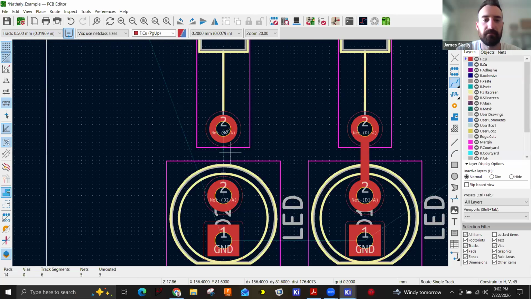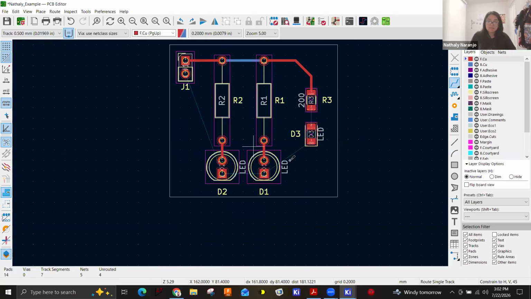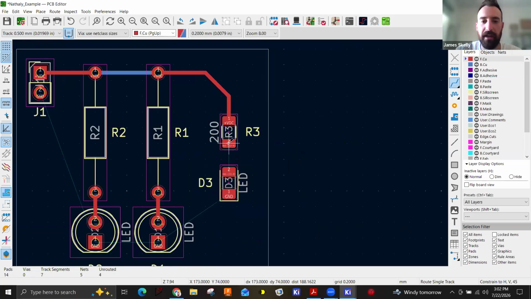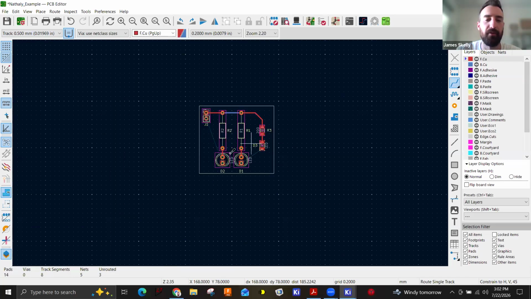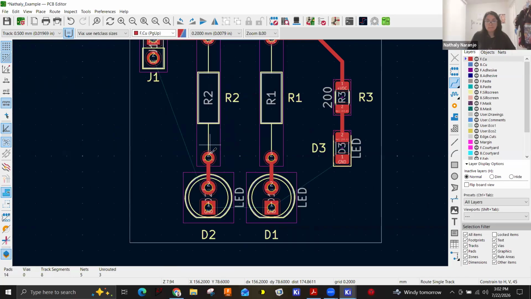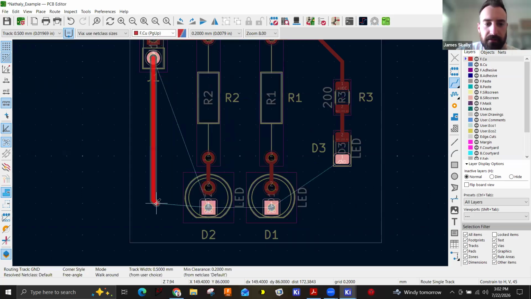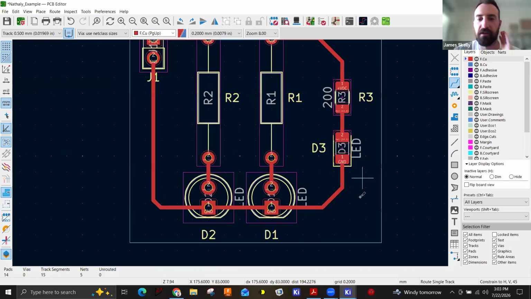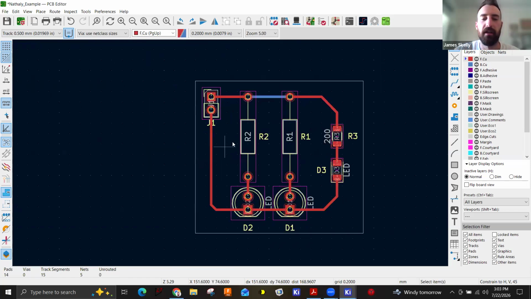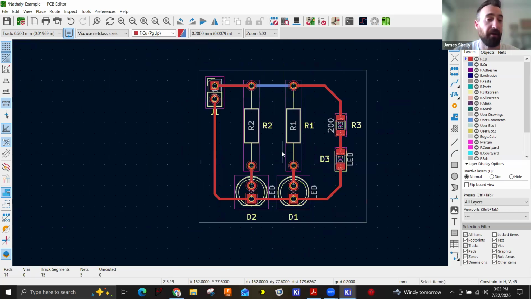Okay. I've made almost every connection except for the grounds. And now I can connect my grounds together. This board is almost done. Like I said, this is the simplest way to route everything together. And you see that I have no more blue lines. Theoretically, this design is done.